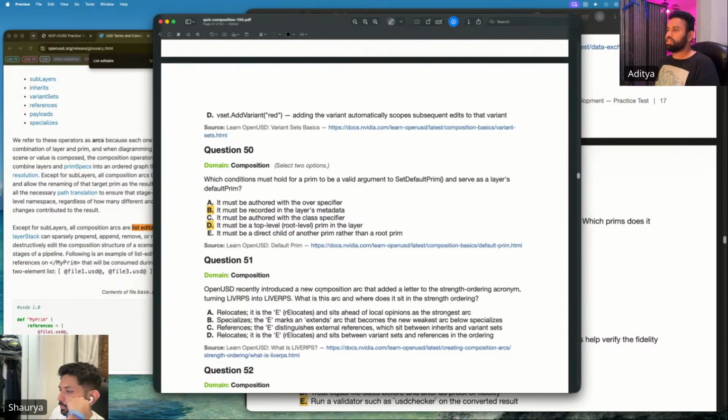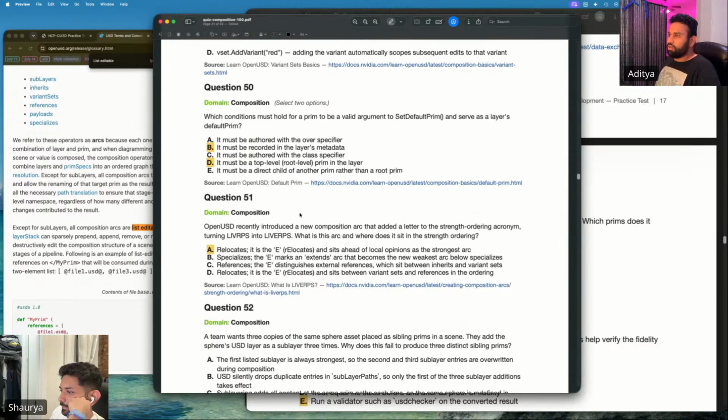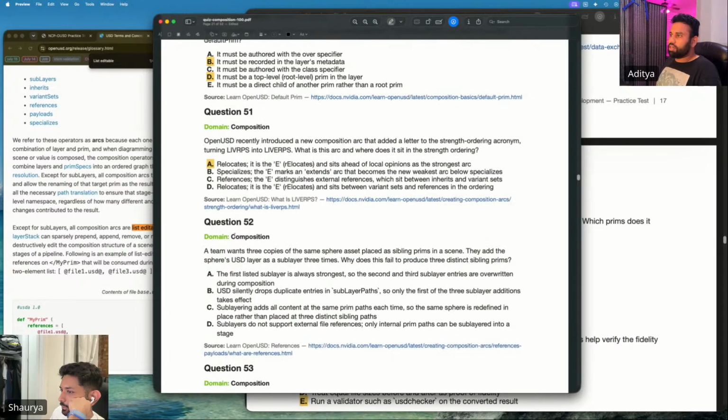OpenUSD recently introduced a new composition arc related to relocates, added to the strength ordering acronym, LIVRPS. Which statement is invalid? Okay.